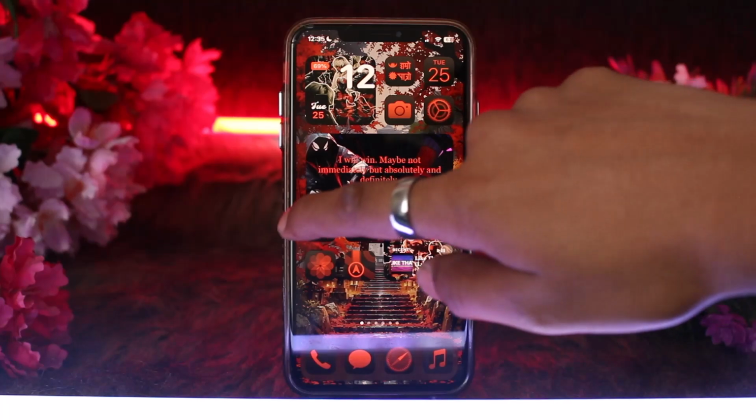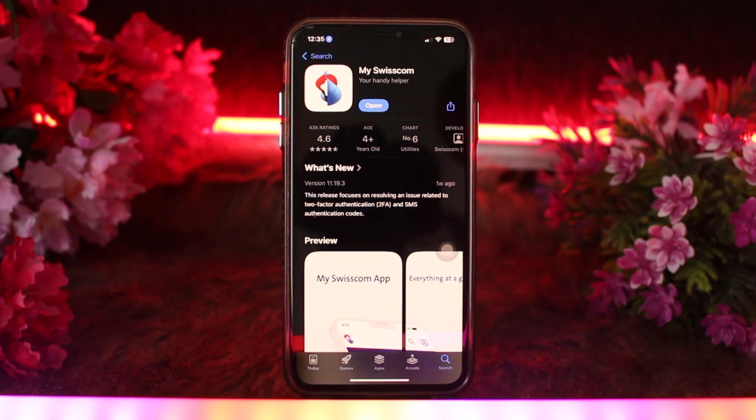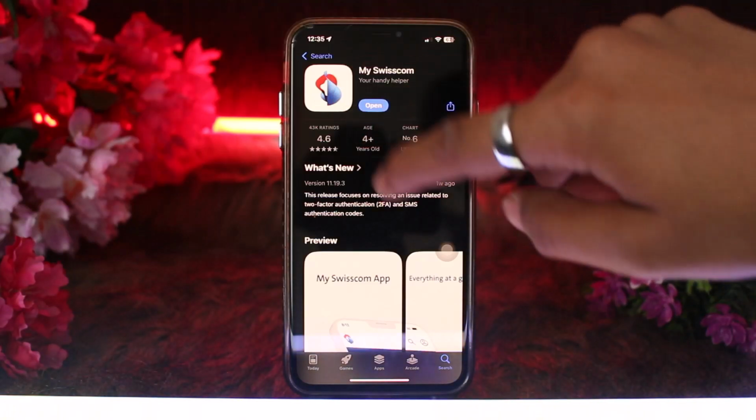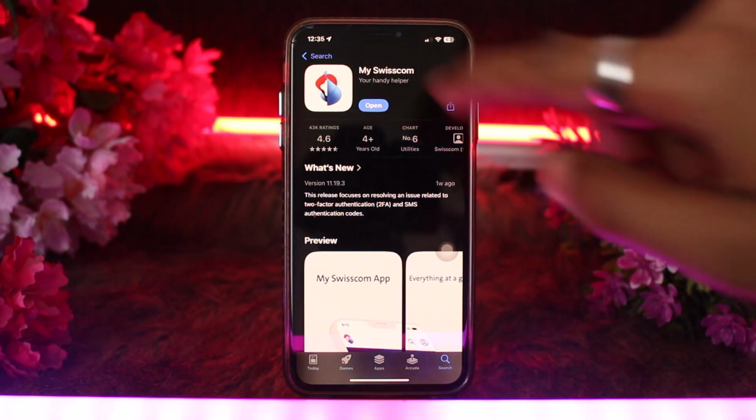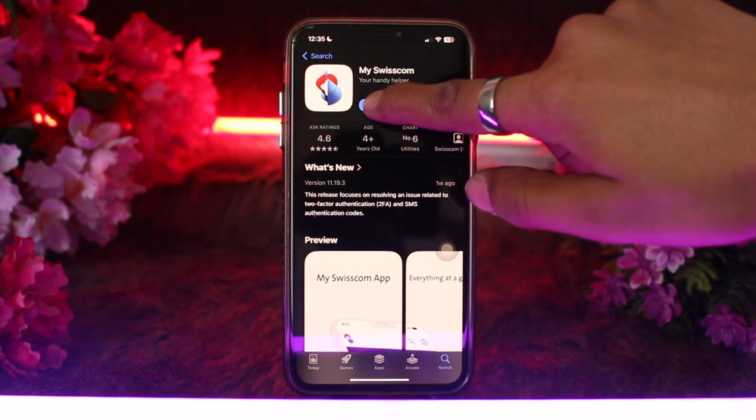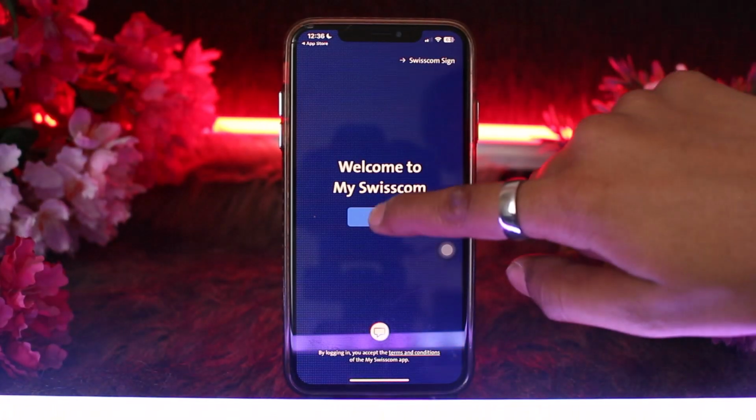What you need to do is head over and open up your app store and then tap on the search bar and type in Swisscom, and then look for an icon like this and tap on it. Once you're inside here, tap on get to successfully download the app. Once you are here, tap on open, and now be sure to be logged into your account as well.